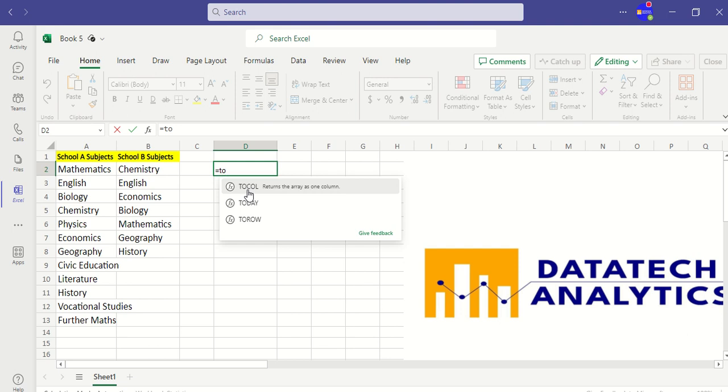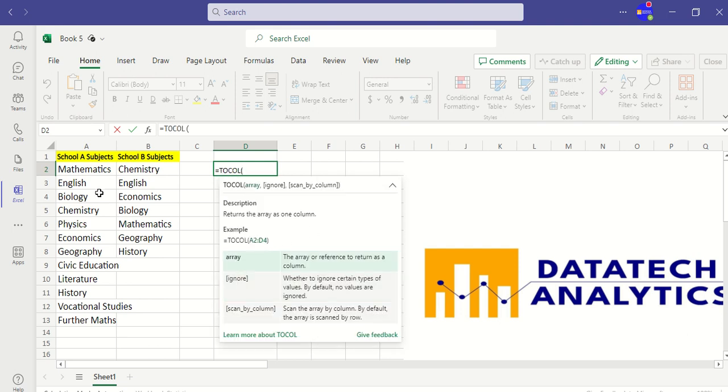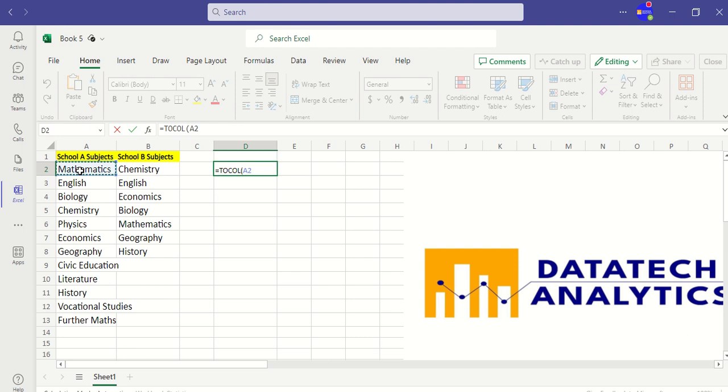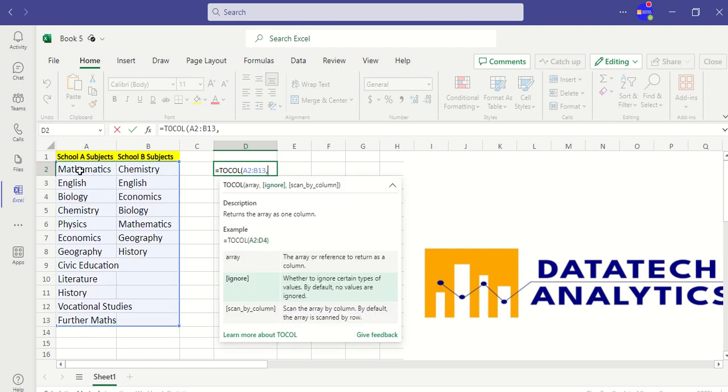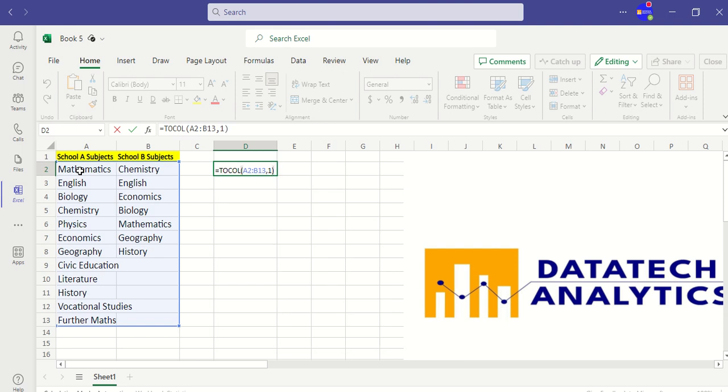Now I will double tap this. What is my array? My array includes all this record, everything. Then I put a comma. Then it says that I should ignore what? I want to ignore empty. You can see that in the subject in School B I have empty cells or rows, and I want to ignore them. To ignore that, I have to put 1 there, and I close my parentheses. Let me press the enter button.